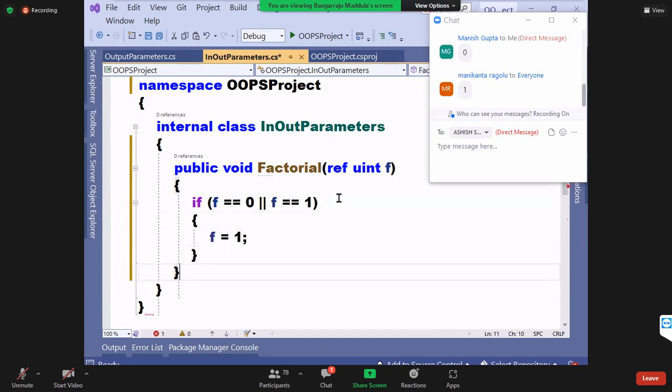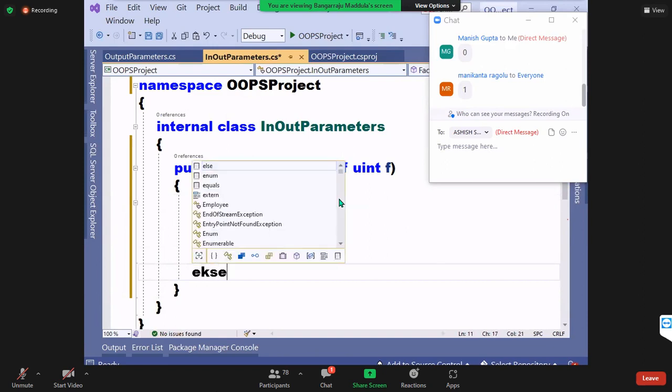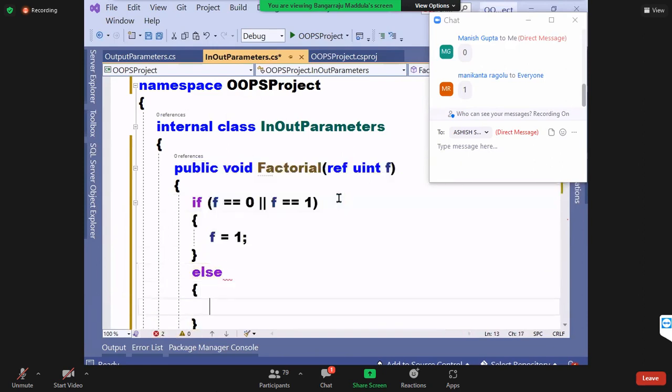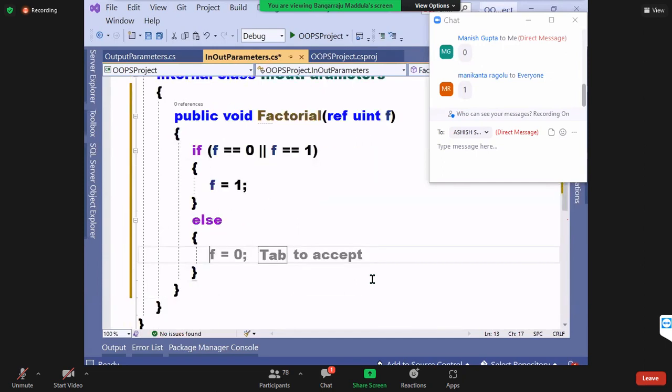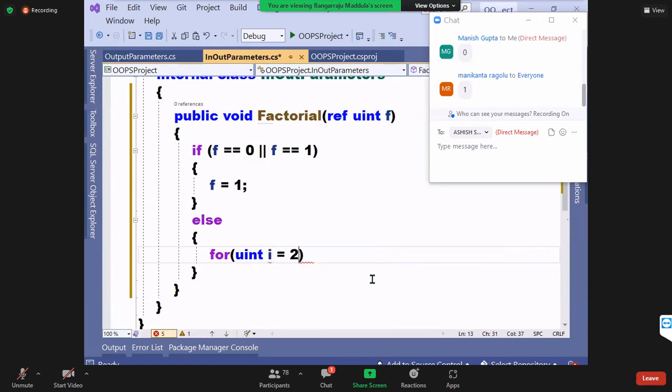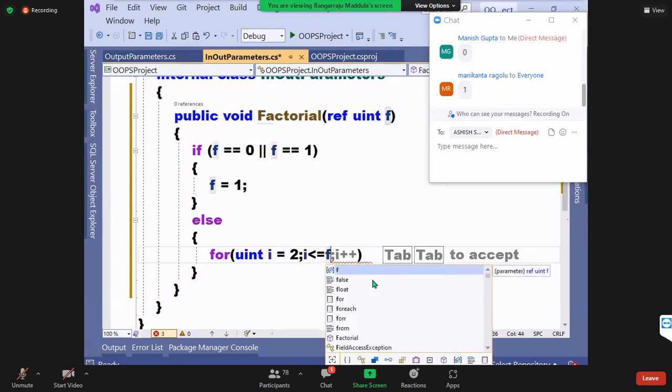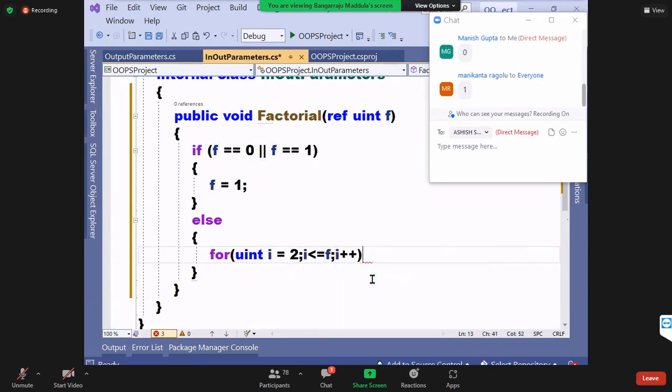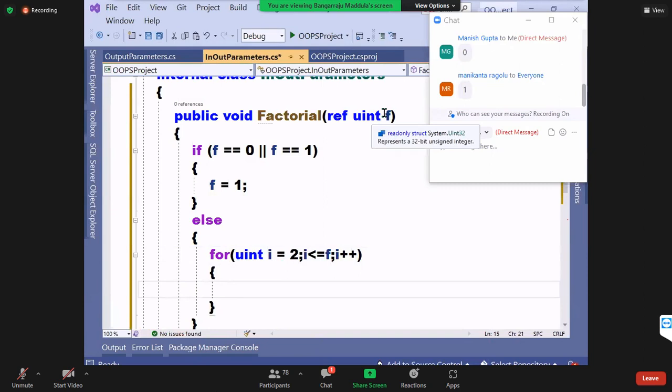Okay? Next. Watch. Else. When will it come to the else part? It will come to the else part from 2 onwards. Now I'm writing a for loop here. For, not int, uint i is equal to 2. Start from 2, i less than or equal to F, i plus plus. So how many times will the loop run here? If F is 5, loop runs from 2 to 5. If F is 2, loop runs from 2 to 2. It is only one time.